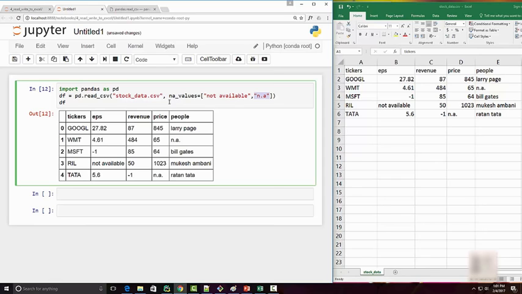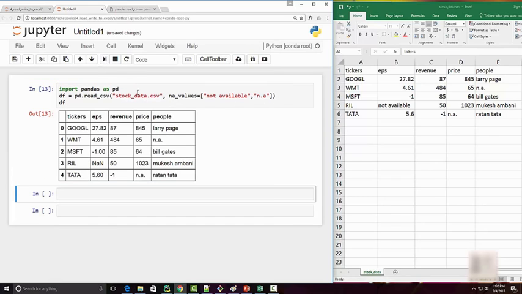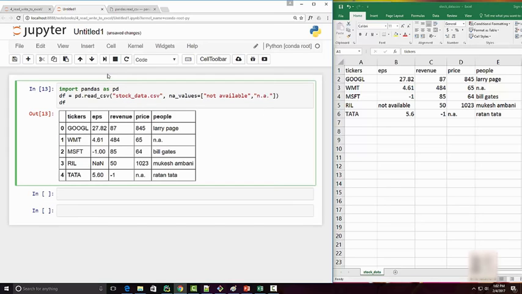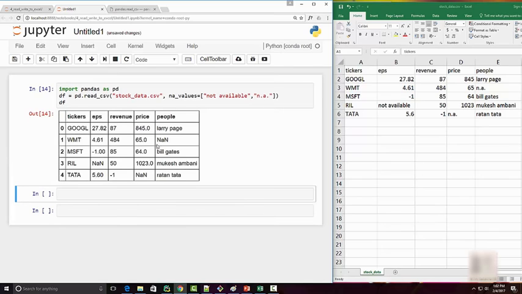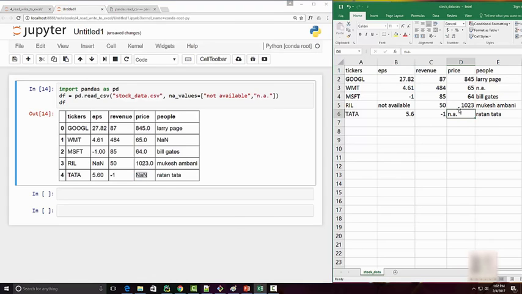Okay, if you do this, you will notice that, I was missing a dot, so let me execute once more. You'll notice that it replaced n.a. with NaN. It also replaced not available as NaN, and here also there was NaN. So if you look at this file, these 3 cells are now replaced by NaN. This is useful in cleaning up the messy data that you get from your CSV or Excel file.